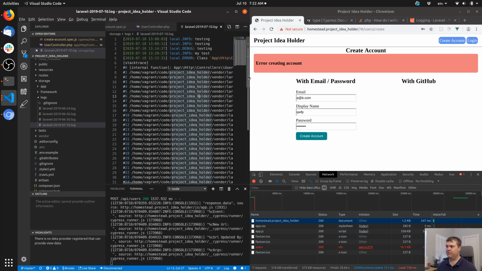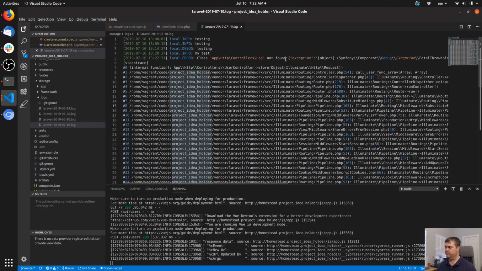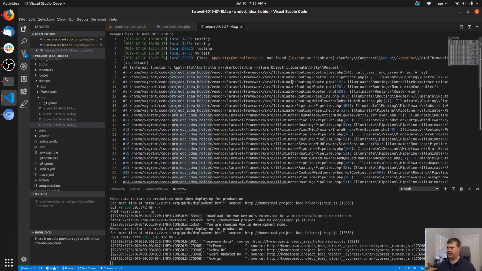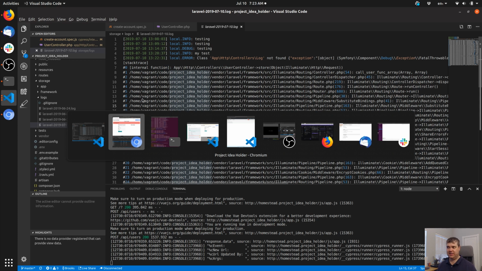Error creating an account, but we got the stack trace. Oh, class log not found. Okay, so apparently that's not allowed. Interesting stack trace here. Okay, well, apparently Tinker has access to it. Wait, was it supposed to be /log?